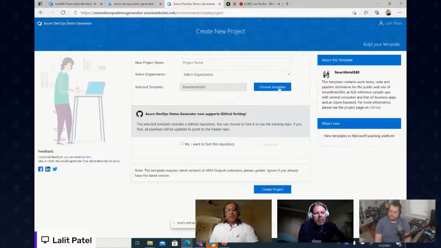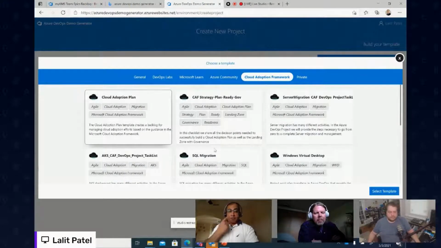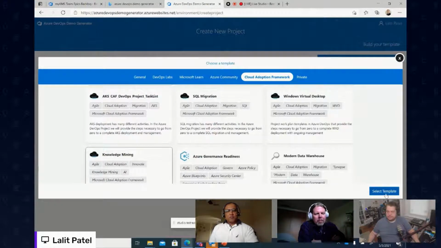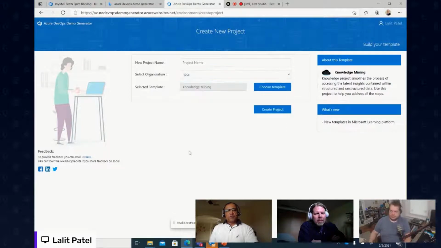But what you get out of this site is an Azure DevOps template with very well-defined, structured work items that could be used to onboard the solution in your organization. Here you would see in the Cloud Adoption Framework, you have a knowledge mining solution. Once you pick that and enable it, you choose your organization and say create project, what it will do is start importing that Azure DevOps template into your organization instance.